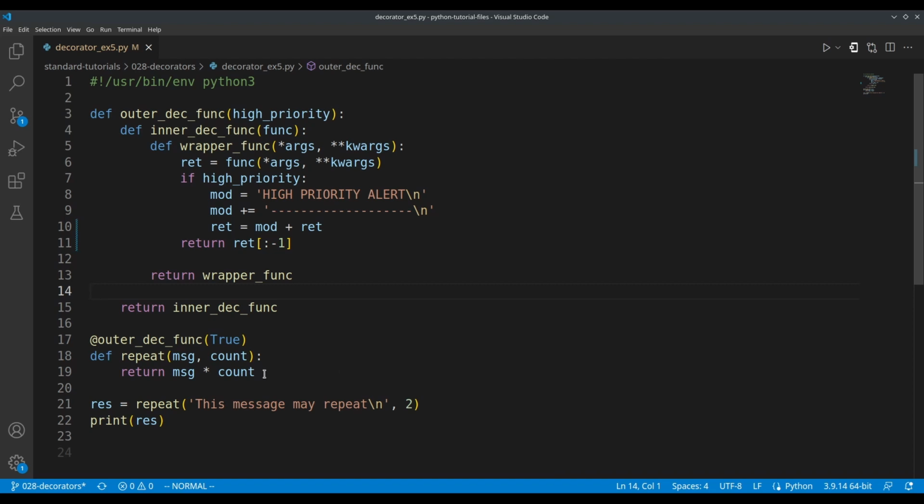And when we run this with the decorator parameter set to true, we're going to see a message that says high priority alert, followed by this little fancy underline thing. And then we're going to see this message repeated twice. And then this part here will slice off the last character in the ultimate return value, which at least in this case, will get rid of the new line. But if we don't have that new line, it might slice off a character. But for the sake of this example, it's going to do what it's intended to do, which is to get rid of that last new line character at the end of the string.